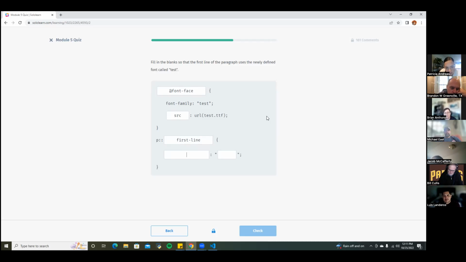Okay, and then we're trying to reference that we want them to use the font family called test. So the next one should be font-family. Perfect. Test. Font-family and then test. Good.